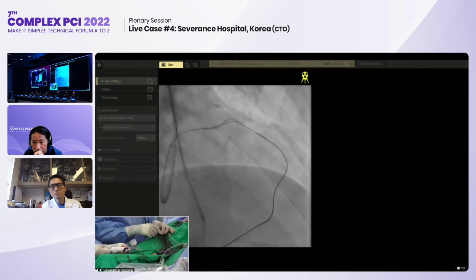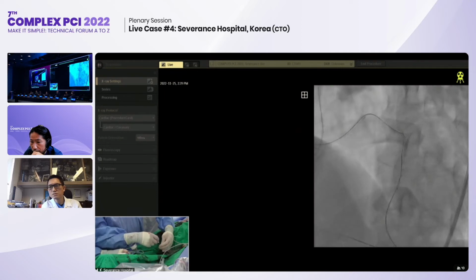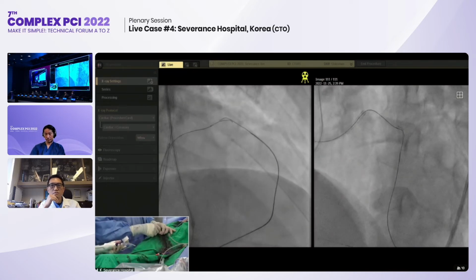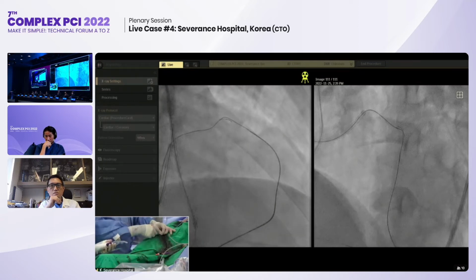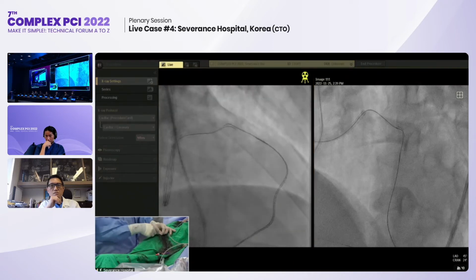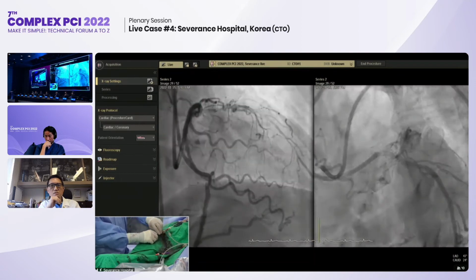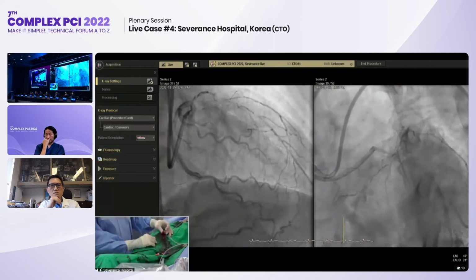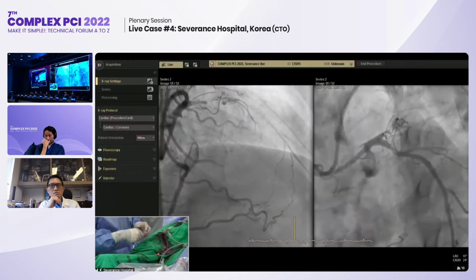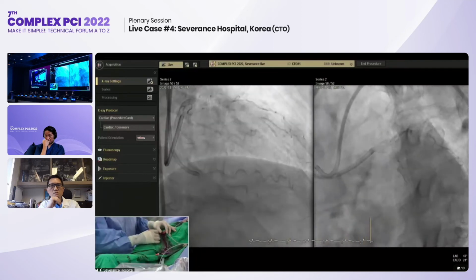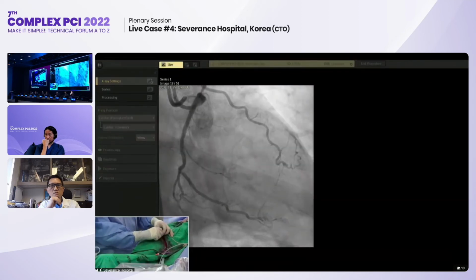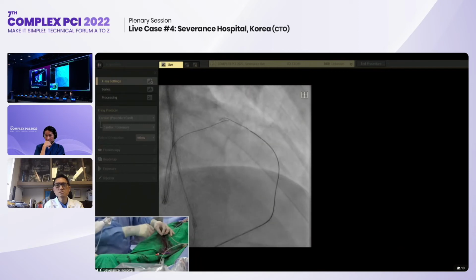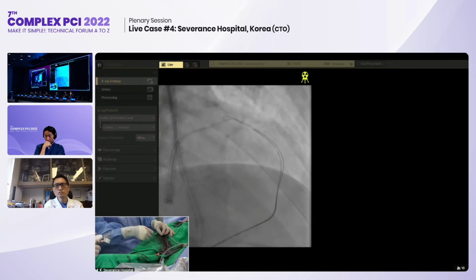Excuse me, would you show me the first LAD angiogram? Can you show me the initial angiogram? Yes, the initial angiogram. Please show our initial angiogram. Dr. Kim, what size of balloon did you use?